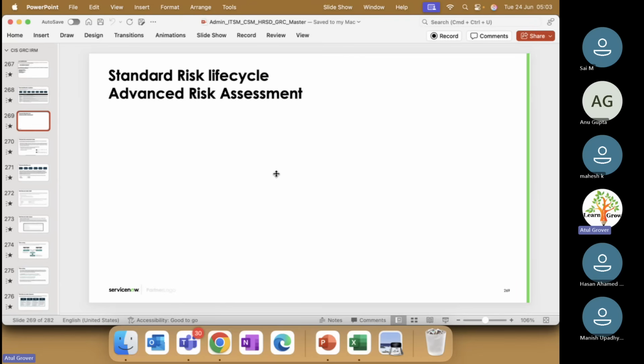There are two ways to do this particular part. One is standard risk, second is advanced risk. And believe me, in both there's a very big difference. So today we are going to do risk assessment or the risk life cycle with the standard format, meaning the customer did not install advanced risk assessment and wants to go for the normal one.